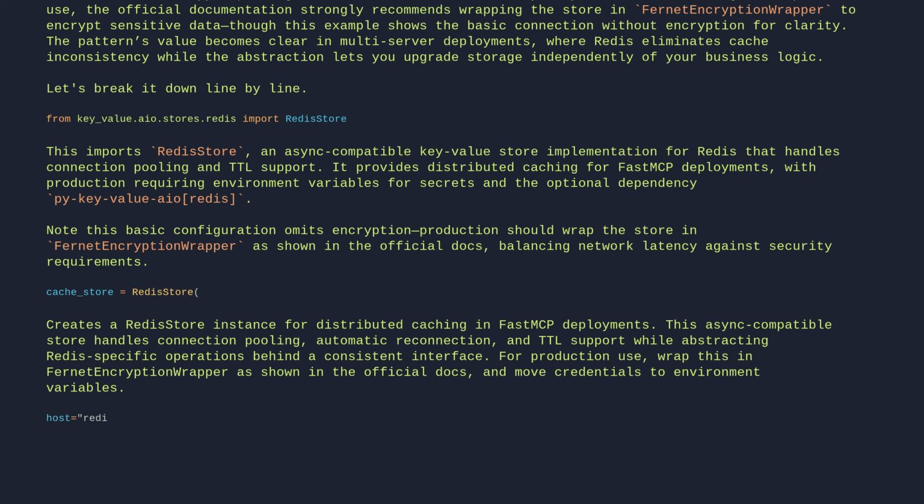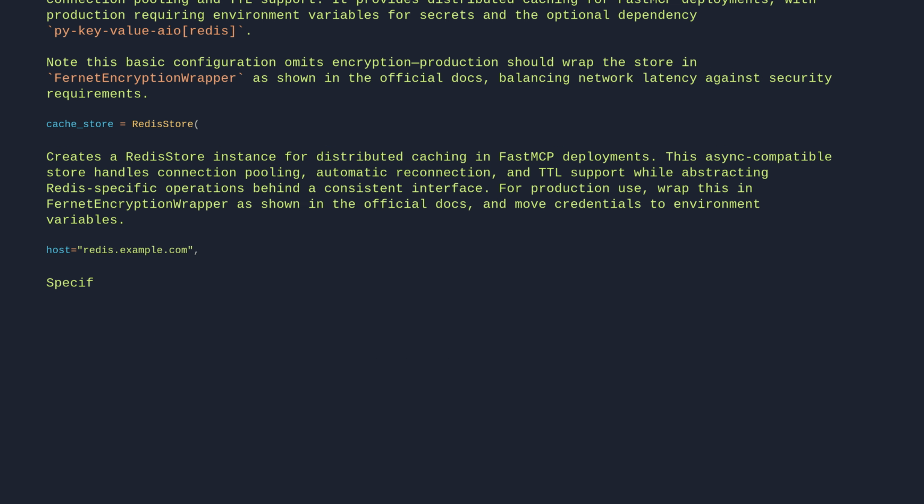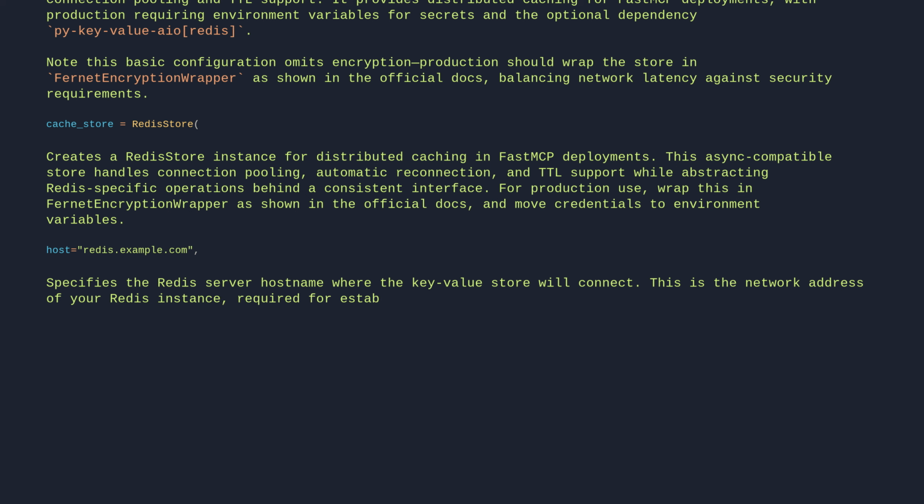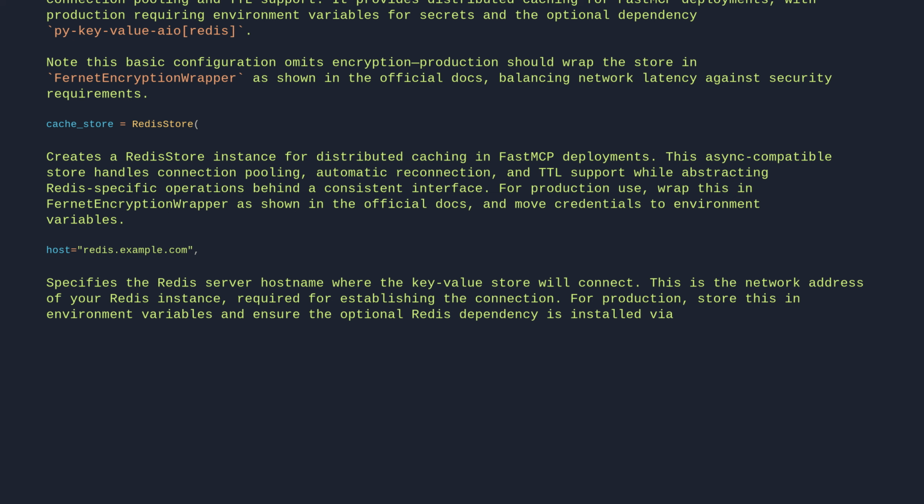Host equals Redis, example com. Specifies the Redis server hostname where the key-value store will connect. This is the network address of your Redis instance, required for establishing the connection. For production, store this in environment variables and ensure the optional Redis dependency is installed via pip install py-key-value-aio.